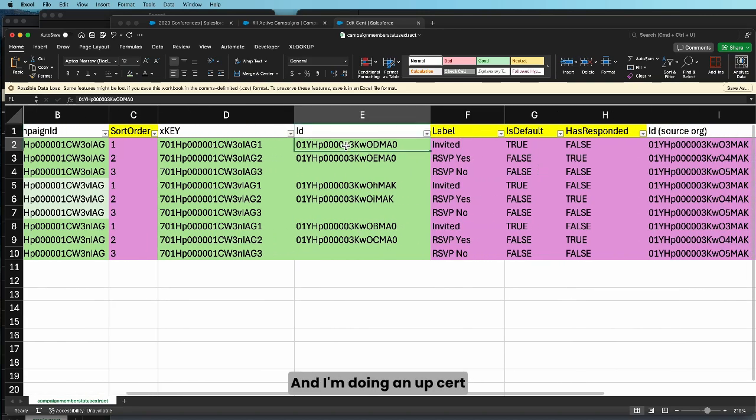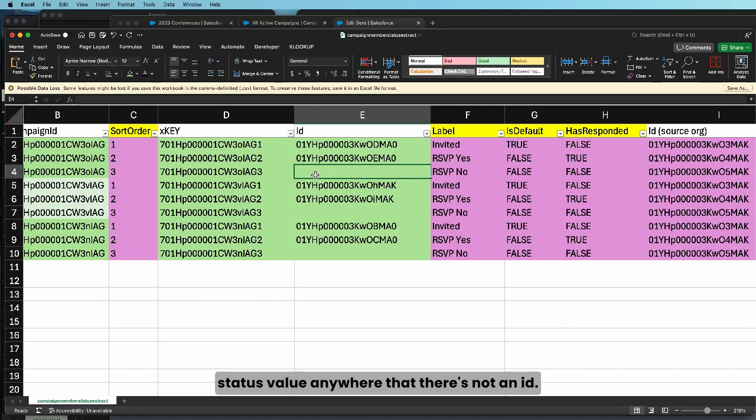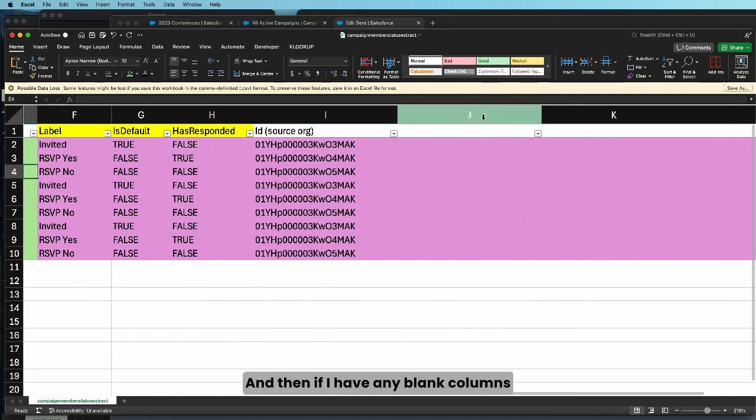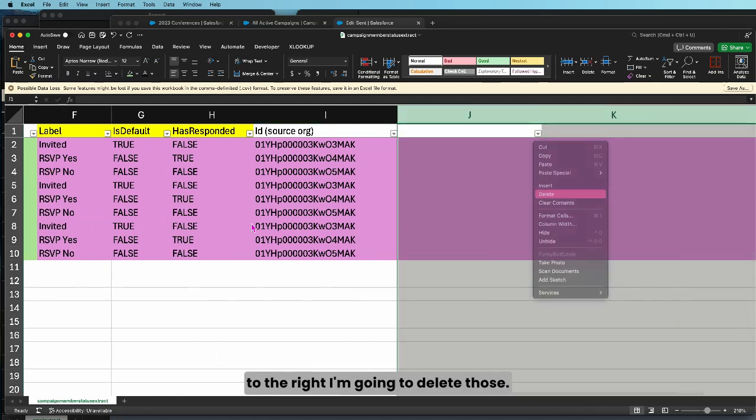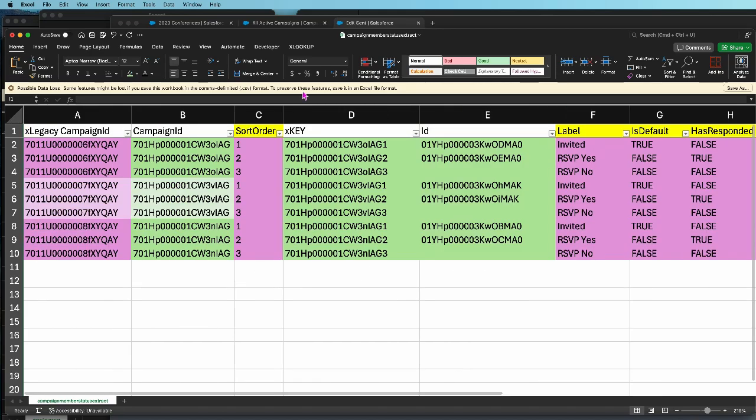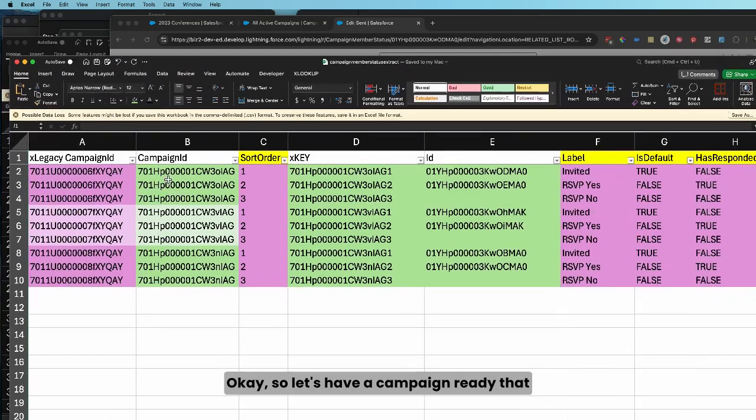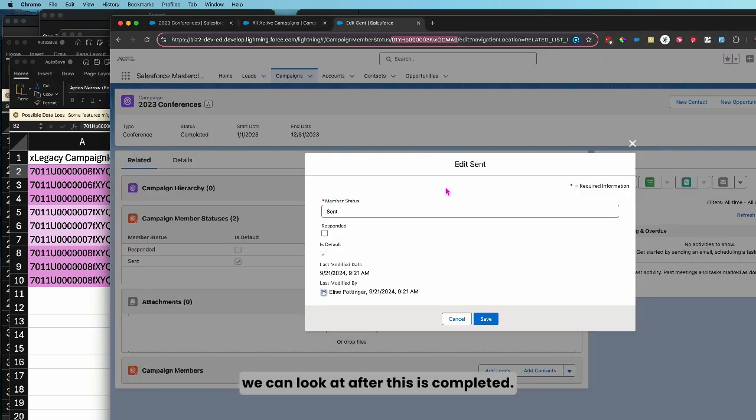And I'm doing an upsert on the campaign member status object. So I'm going to update any records that have an ID, and I'm going to insert a new status value anywhere that there's not an ID. That's how upsert works. And then if I have any blank columns to the right, I'm going to delete those. Okay, so let's have a campaign ready that we can look at after this is completed.